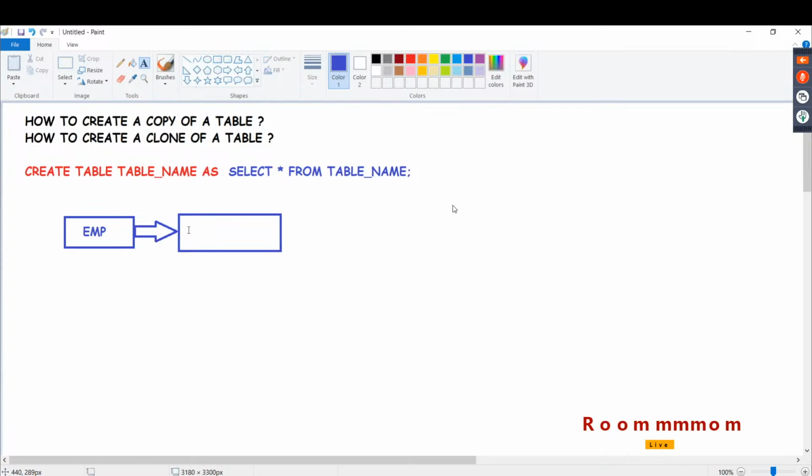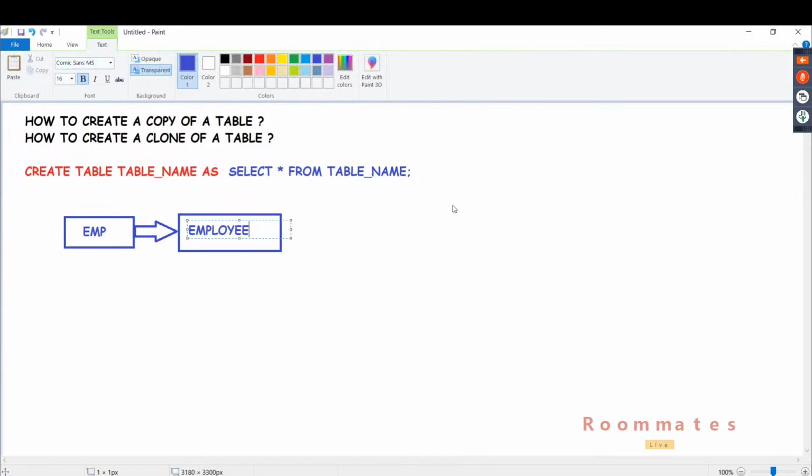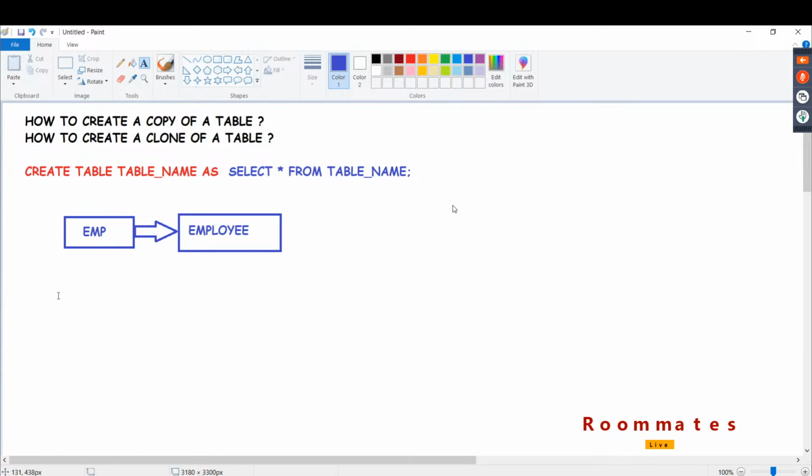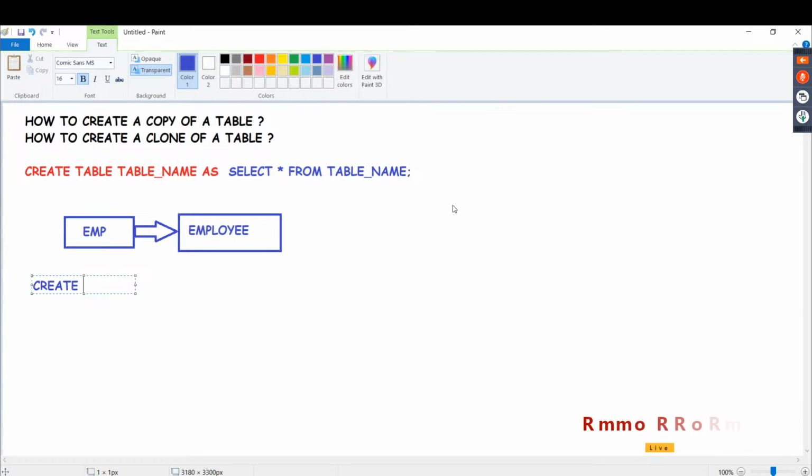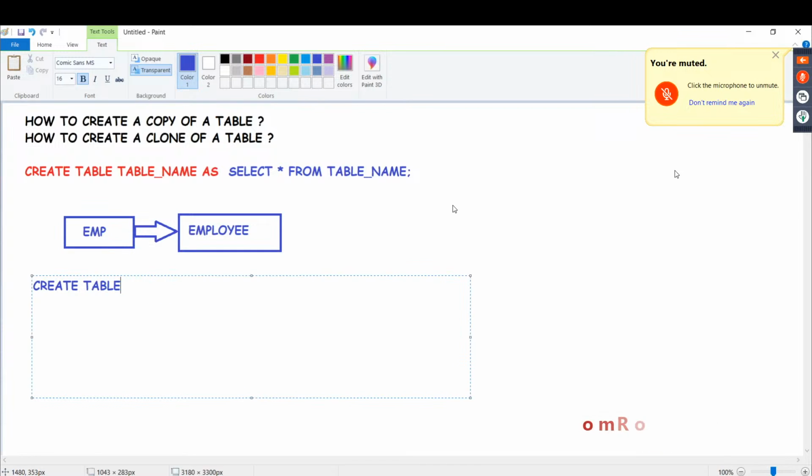For example, I want to create a table with the name employee. It should have the same data types. So how shall I follow the syntax? Create table. Which table do I want to create, guys?